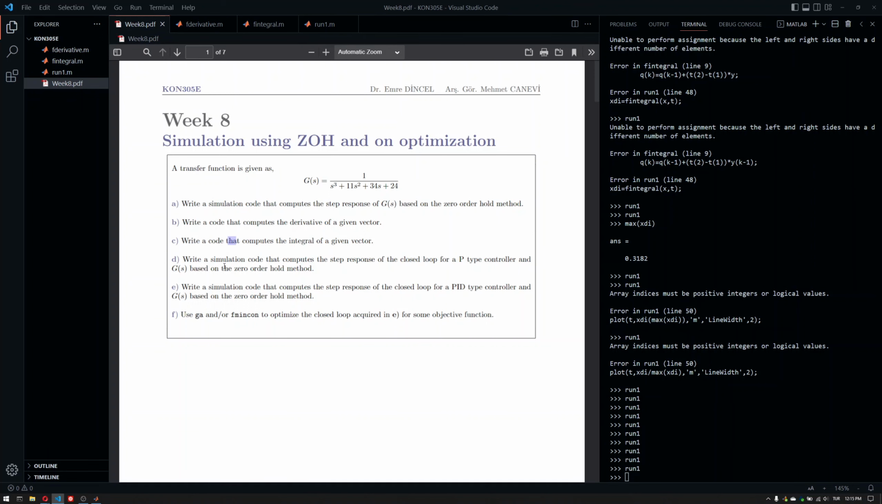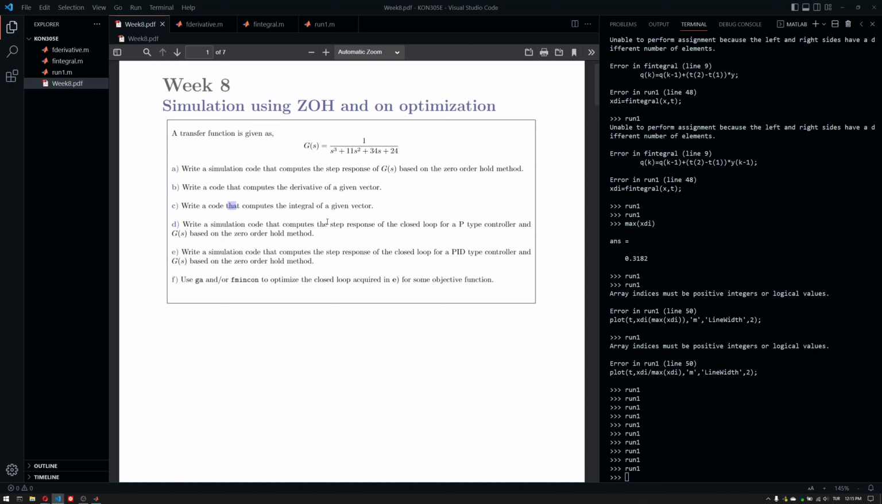The next step is to write a simulation code that computes the step response of the closed loop of a P-type controller and the transfer function based on the zero-order hold method. So now what we're trying to do is use a closed loop. Now we will use a controller Kp and then the transfer function itself, and we will have a unit feedback so that we can transition into trying to come up with a controller, or tune a controller, for example.